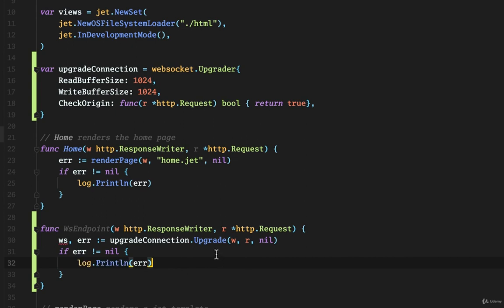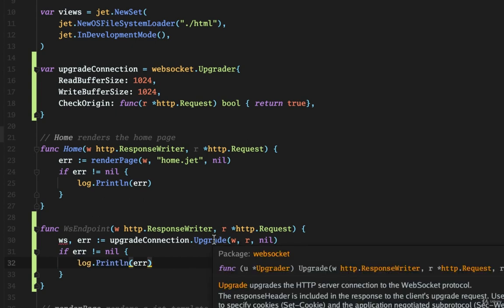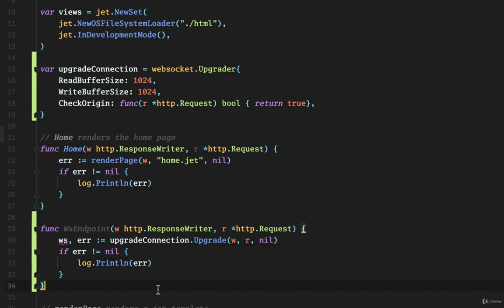Okay, so upgrade actually takes three parameters. The first one is your response writer. The second one is your request. And the third one is your response header. And we're not going to worry about the response header right now. It's unimportant for our purposes in figuring out how WebSockets work, but you can read about it at your leisure if you choose to do so.